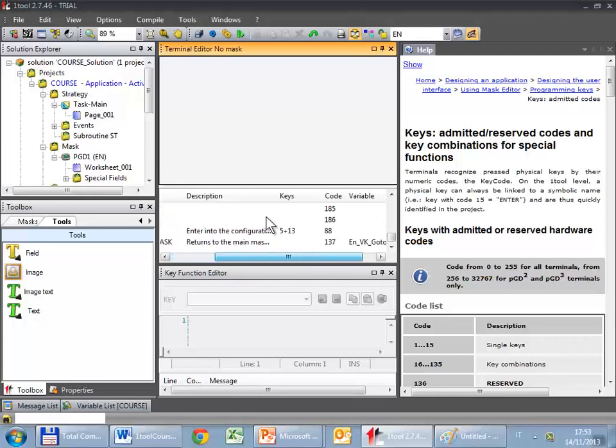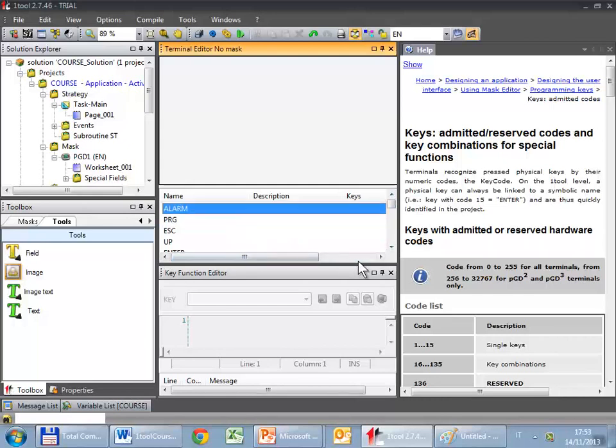If you scroll the list, you can see that it is a virtual key because there is a variable assigned to it. So when this variable becomes 1, the system presses this key, exactly as when you press switch number 12, it executes alarms 5 PRG, and so on.